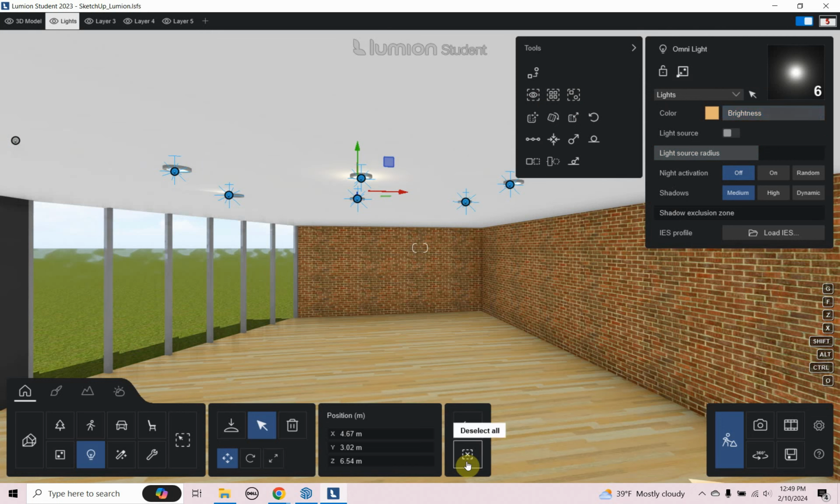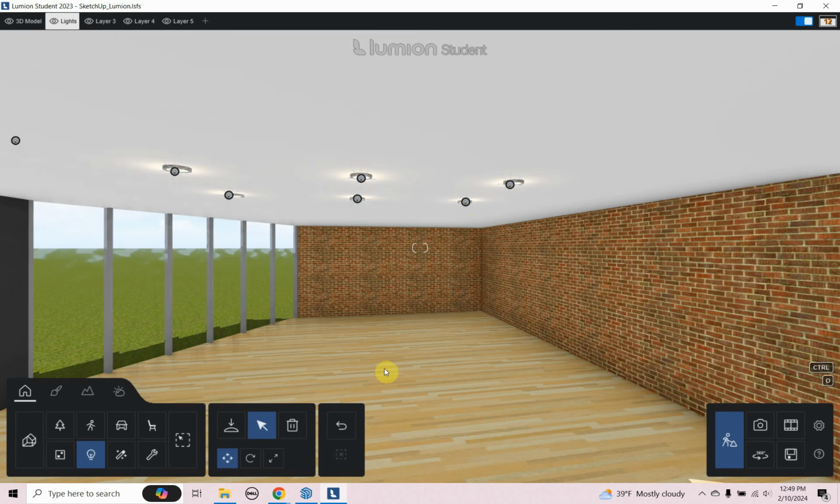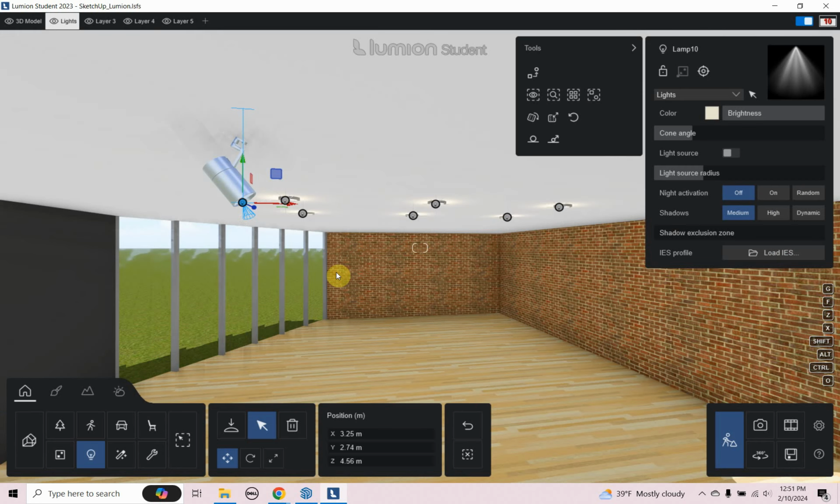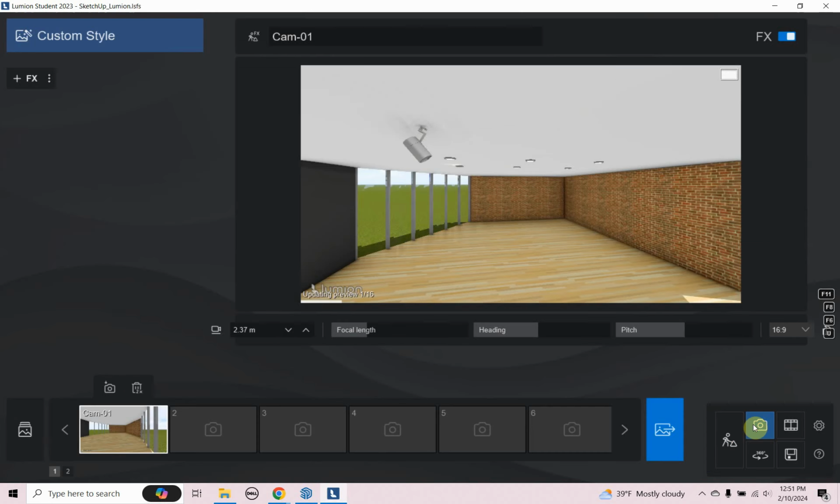And then I can go to deselect all. There's no other way to deselect them, so it could be a little tricky. I go down to the bottom here and deselect all. All right, so we have our lights in there. Let's see what those look like in our photo mode.